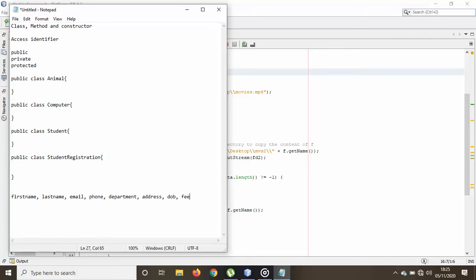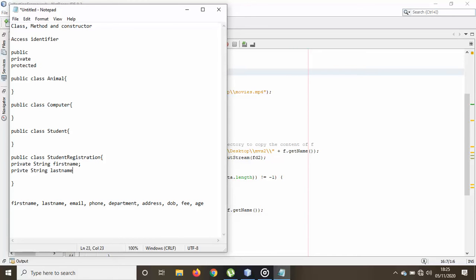Now when you look at this, and say age, you have to represent each of them with the right data type. So now the first name, what data type? What data type are we going to use for the first name? String. First name, you put semicolon. If you want to create another one, last name, you put semicolon.